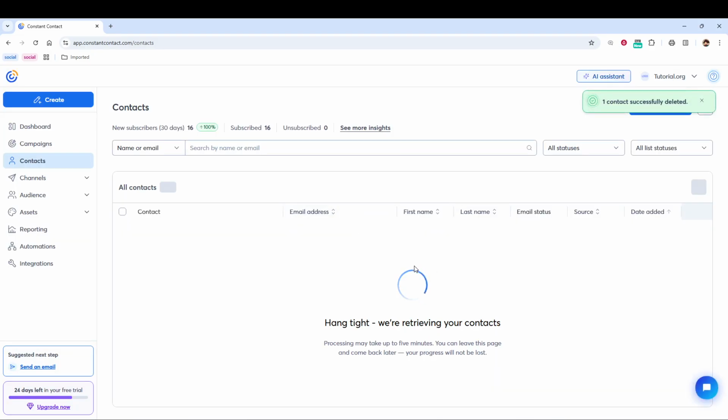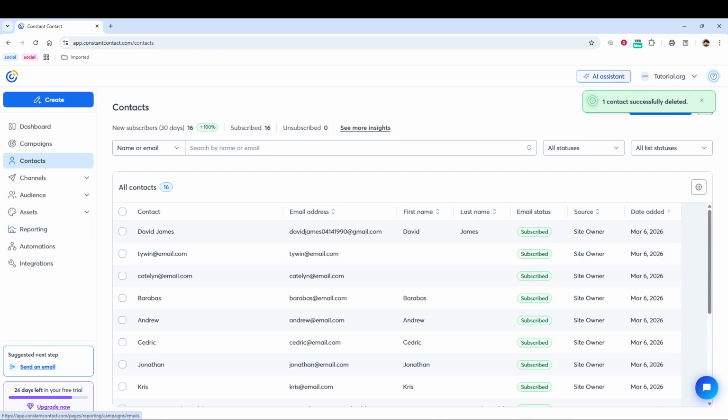After confirmation, Constant Contact will remove those contacts from your list. Give the page a second to update, and then scan your contacts list to make sure the entries are gone. That covers everything you need to know.